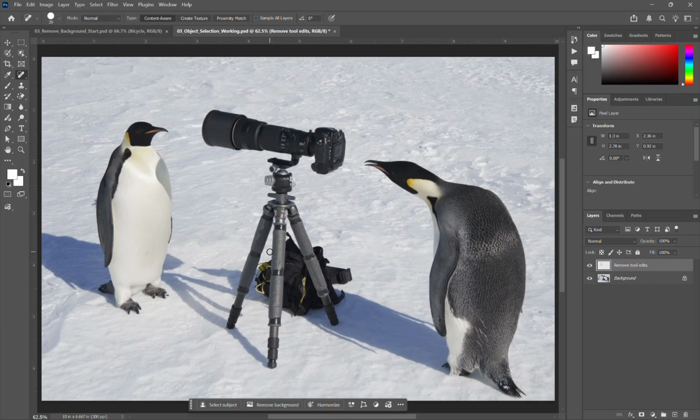All right, so this is what I wanted to show you from this section. Please make sure that you do a file save and save your changes, or you can press Control S on Windows or Command S on a Mac. All right, so the penguin picture looks pretty great. I'm going to go ahead and close that one since we are done with it.